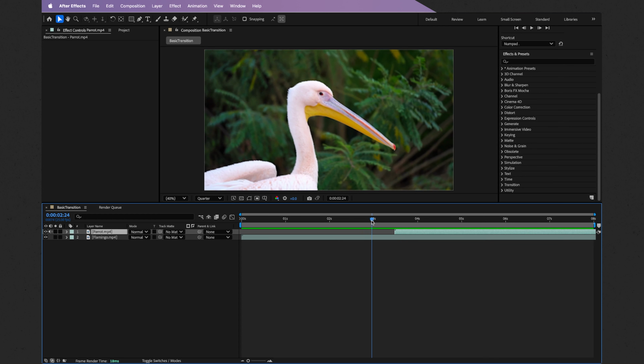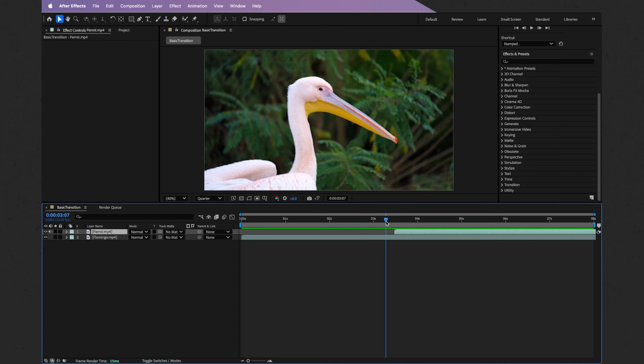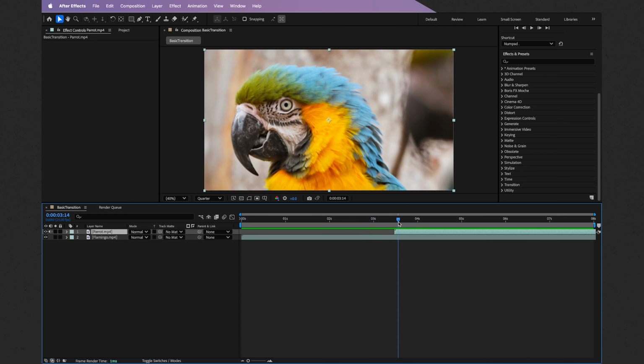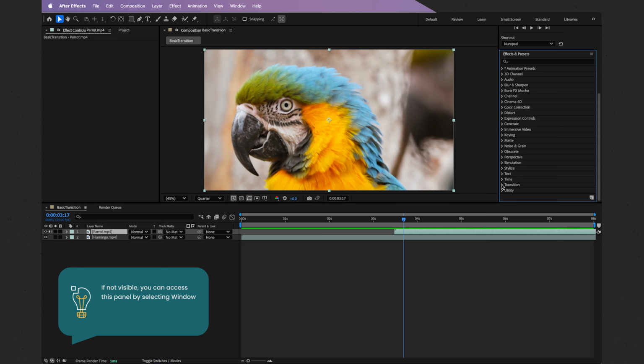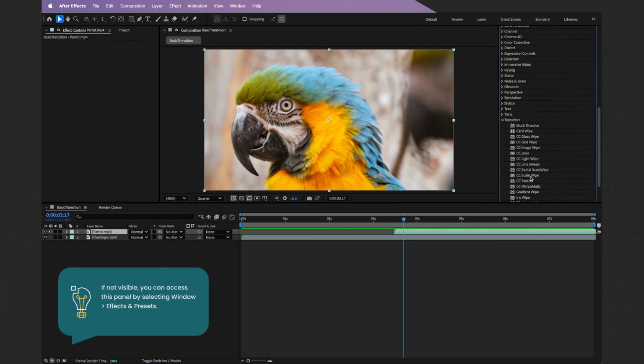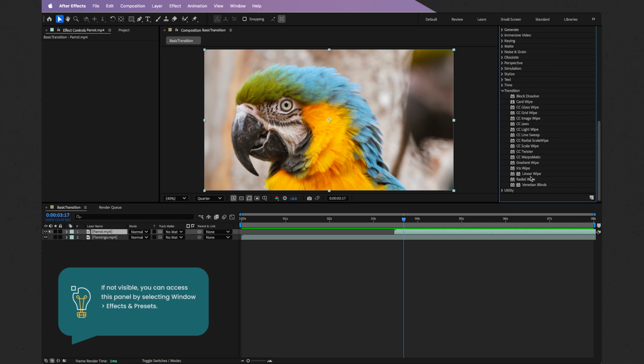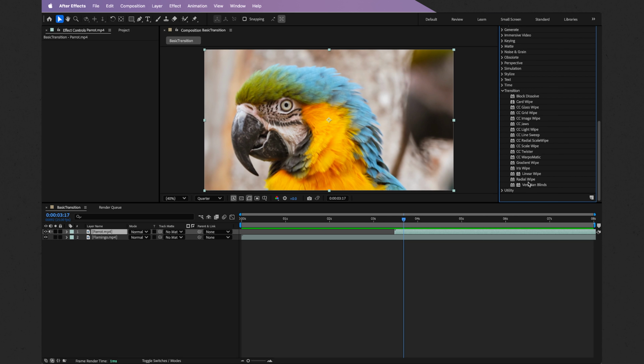At this point, I do want to select a point roughly past the beginning of this bar, right about here. Then I navigate to my effects and presets, and down to transition. Upon toggling it, we do have multiple effects, but for this demonstration, I'm going to use one of my favorites, linear wipe. To apply it, simply double-click.